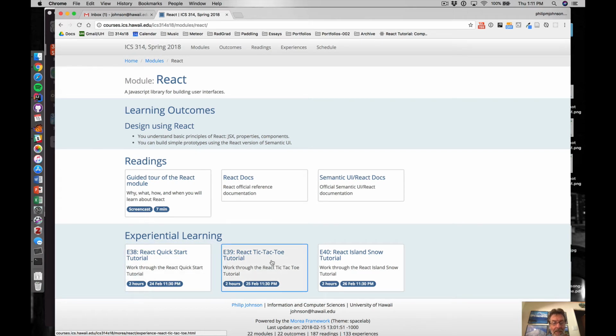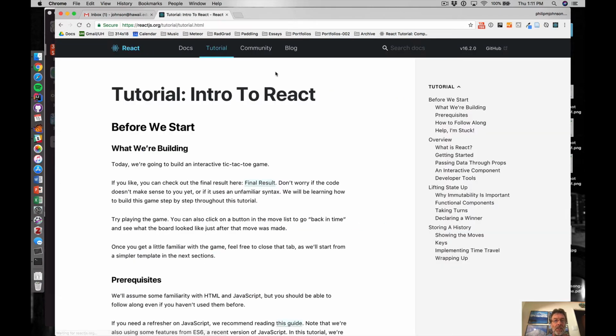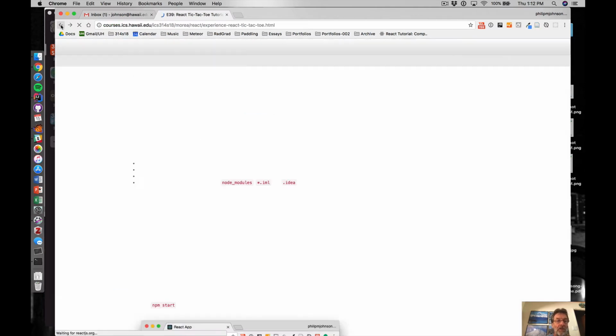The next thing, and try to get that done and then sleep on this for a night to let the things consolidate. This one's going to be a little more complicated. Now you're going to do the React tic-tac-toe tutorial, which is again from the official React docs, but not the QuickStart. Now we're doing a tutorial. You're going to go through all of these different sections, and you're going to actually write the code.